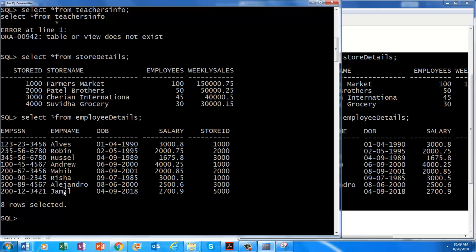That are in the first year. Jamil works in what store? Do I have the store name? No. His store information is not in this table. Now, if I ask you, can you find out all of the people who work in Cherian International? How many people work in Cherian International? 2 people. How? By looking at their store info.